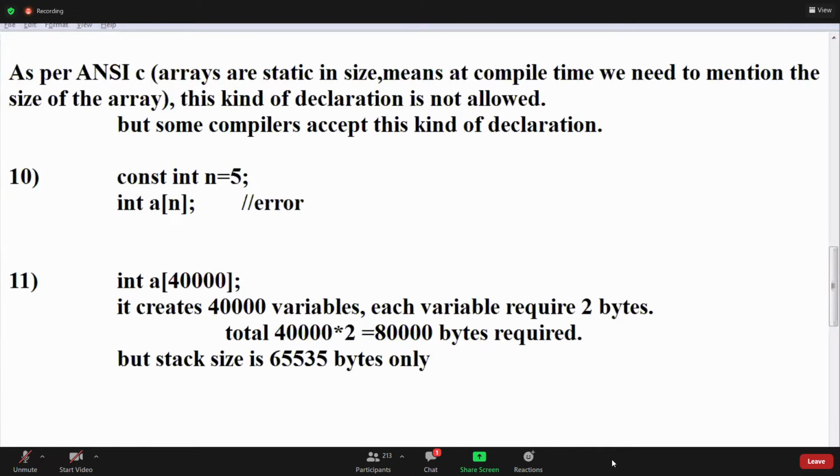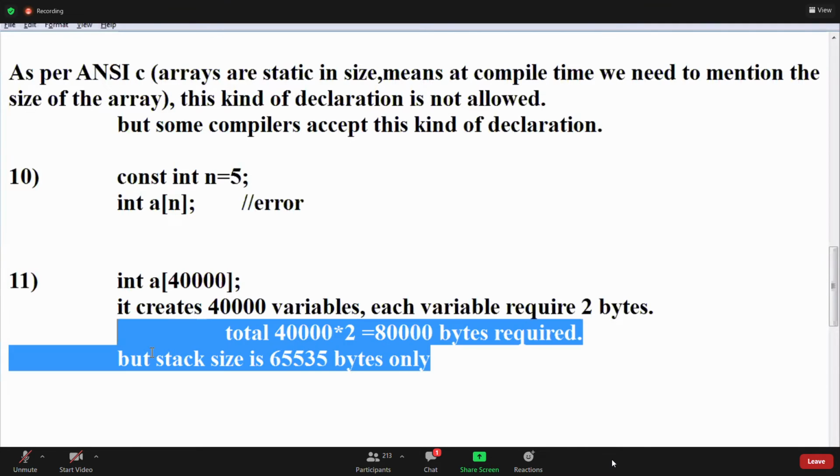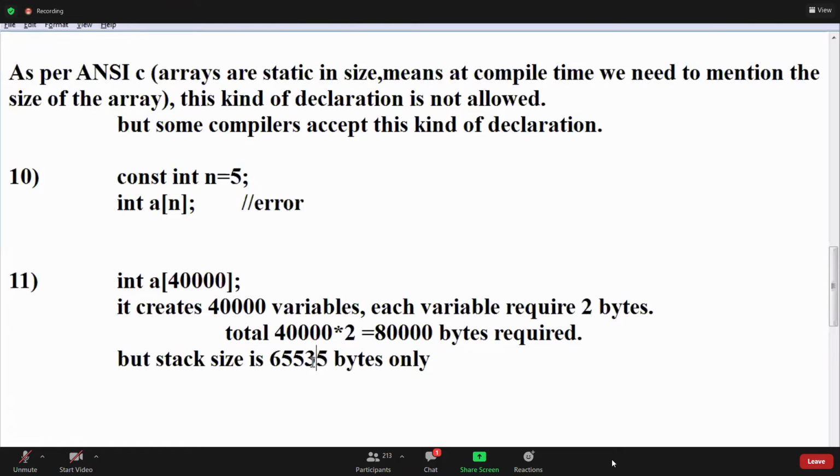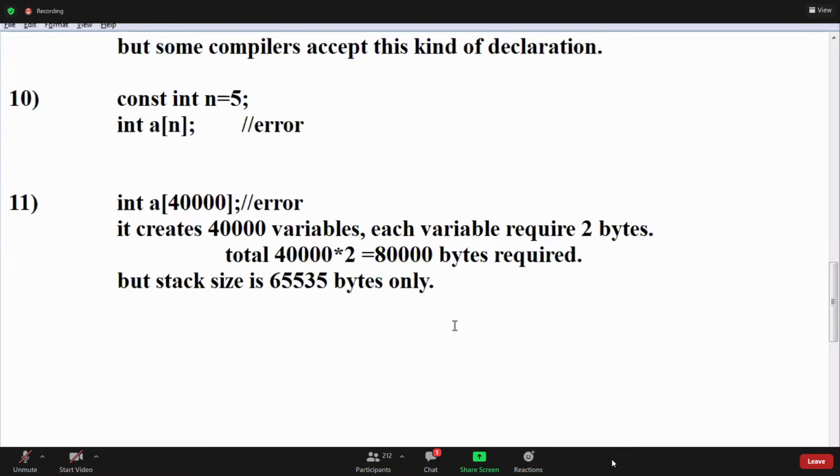Are you following, guys? Stack size is different. Stack size is 65,535 bytes only. This is an error, guys. This kind of declaration is an error. Why is it an error? There is no sufficient space in the stack.